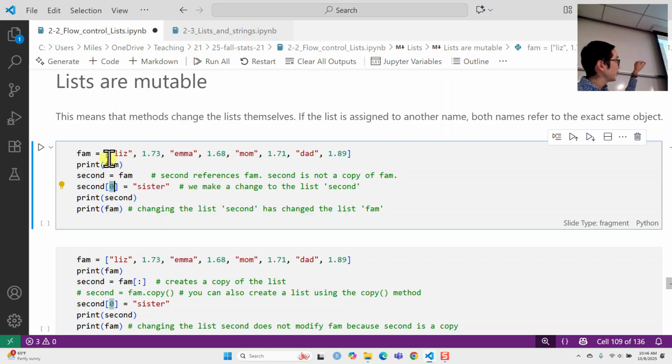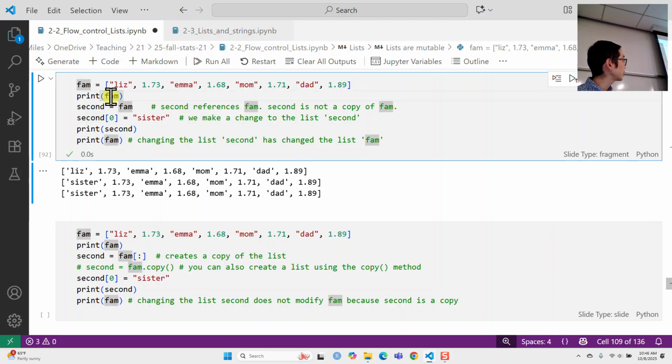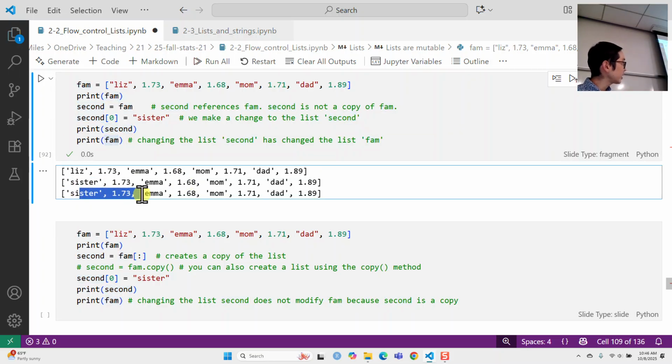So here, what you're going to see is we're going to print out the first list containing Liz. We run some code that changes that first element from Liz to sister. And then when we print out the resulting list, we print out second, which points to the same object, and fam points to the same object. So we're going to see Liz come out from the first list that gets printed. And then second is this thing. And if I print fam, it's pointing to the exact same object, so again we get the exact same thing there.